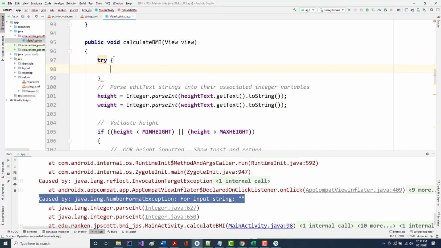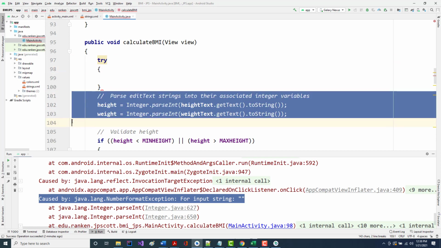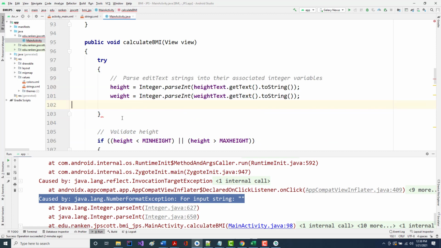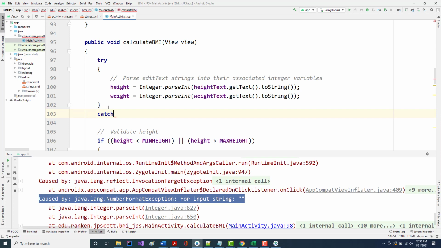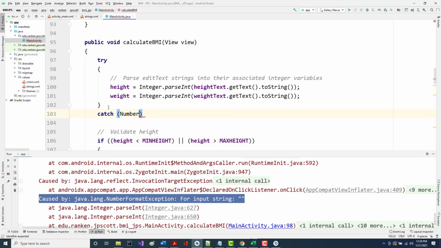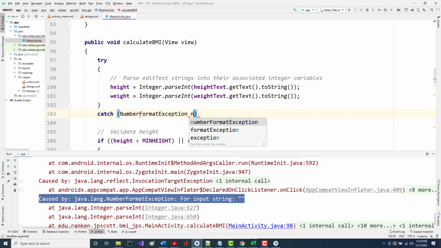All right, so I'm going to grab this code right here, and I'm going to put it into a try block. All right, and what does this say? This says do it. However, I'm going to catch here one of those number format exceptions, because that's where it said it blew up, on a number format exception. You've got to give it a name, so I called it NFE for number format exception.